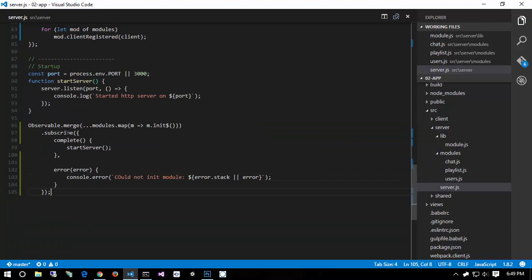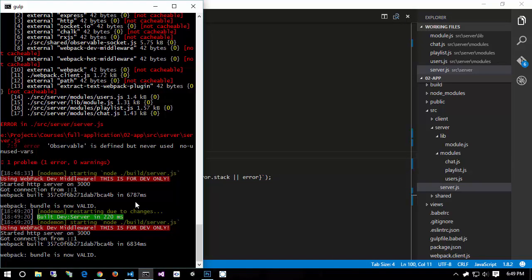So what are we doing here? We're simply saying, observable, go ahead and merge in all the initialization functions from all of the modules, right? So go ahead and perform your initialization, which can be asynchronous, which is why we're using observables here. They're great for representing asynchronous operations. And then subscribe to that. When you're done with everything, start the server. So complete will be invoked when the server has started. And if there was an error, go ahead and print out the error. And that's our server stub. If I come over here, we see that the server is indeed running.